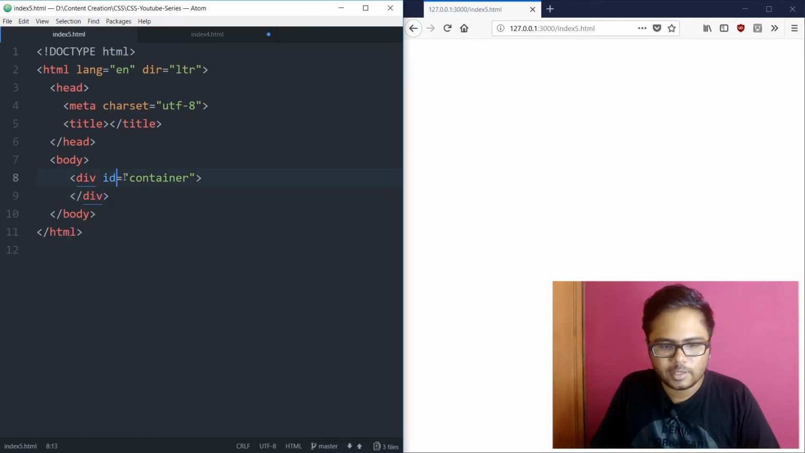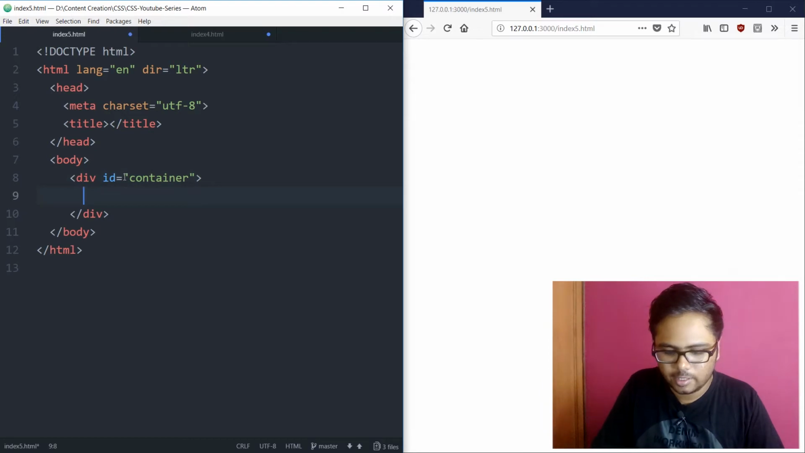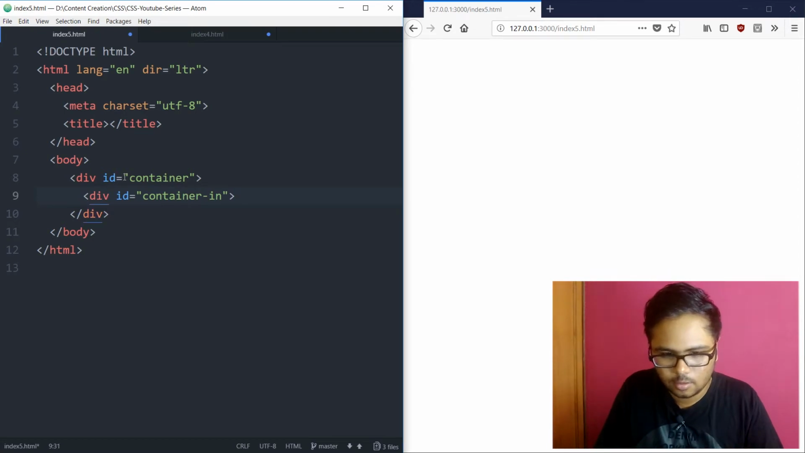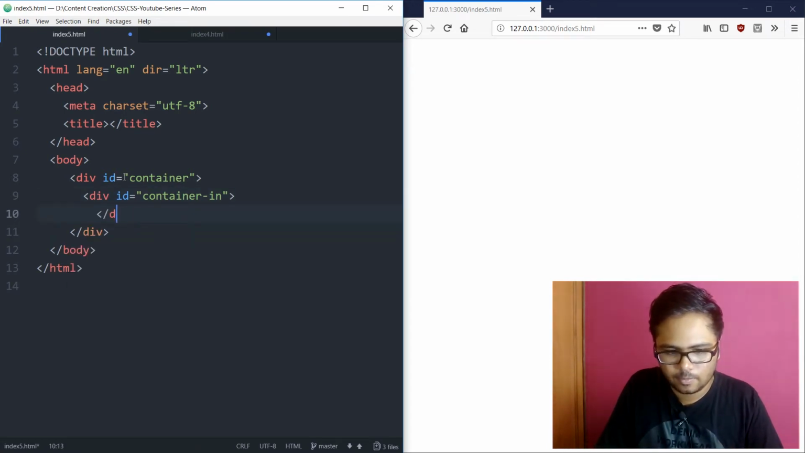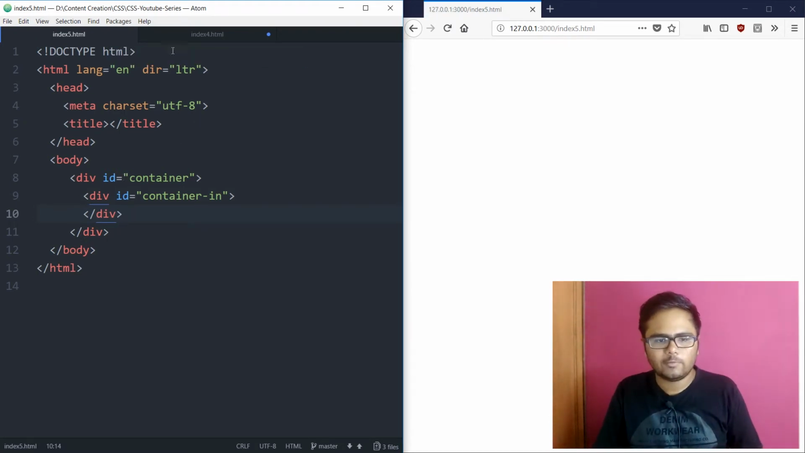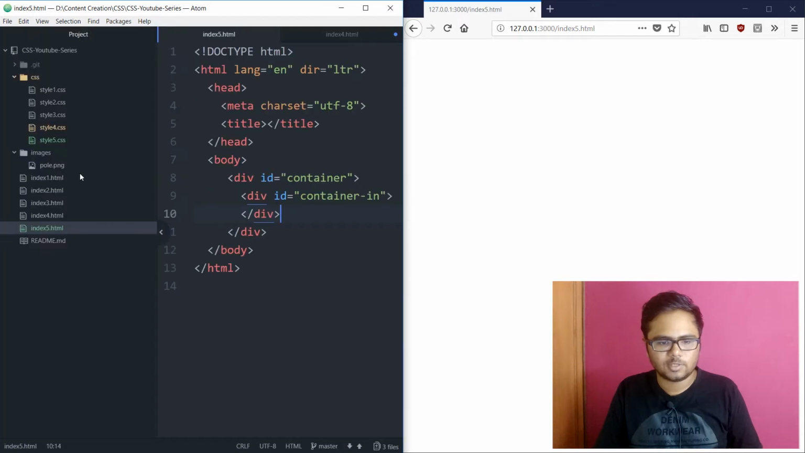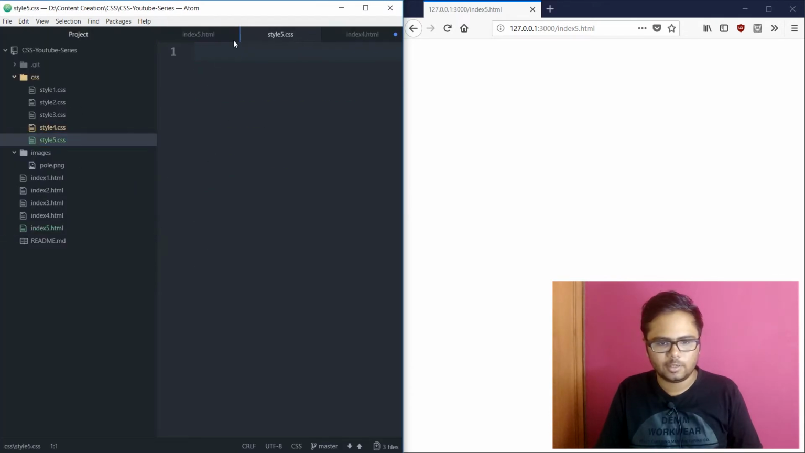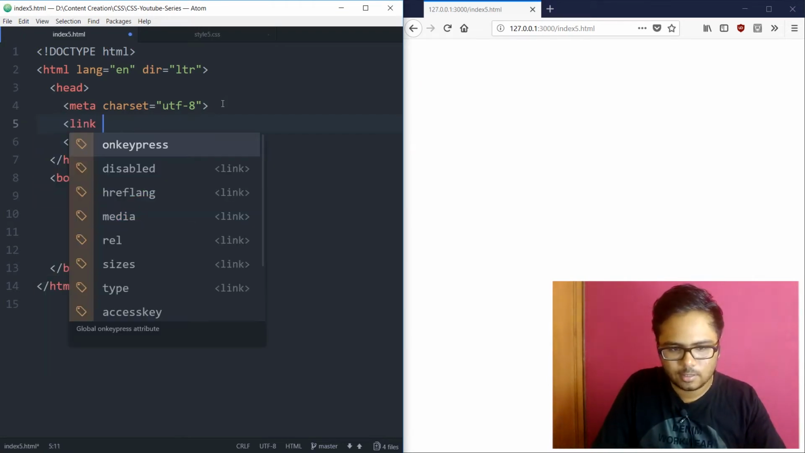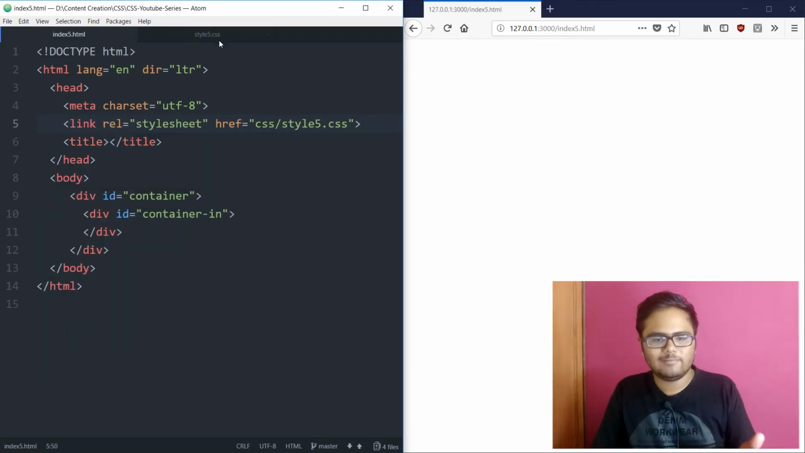And now within the div I would like to give another div with an ID of container in. Okay, we have that. Now what I would like to do is open up the style sheet responsible for this, that is style5.css. Close this up, save it. And I think we've not linked it up. Let's link it quickly. So I've linked it there.